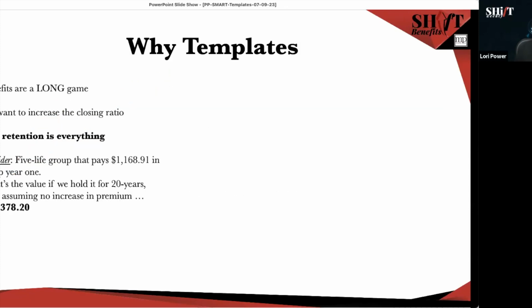So specifically, when we're talking about insurance and employee group benefits, it's a long game. I would say any customer focused content is a long game. You want to keep your clients for a long time. We want to create a closing ratio from the time when we first meet a prospect until when they become our client. And in order to close that ratio, that efficiency and consistency needs to matter.